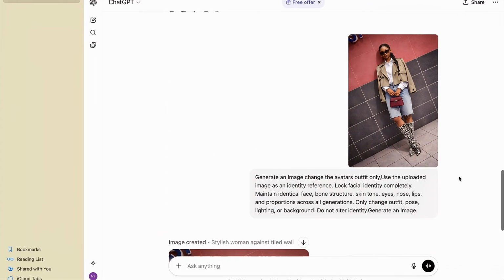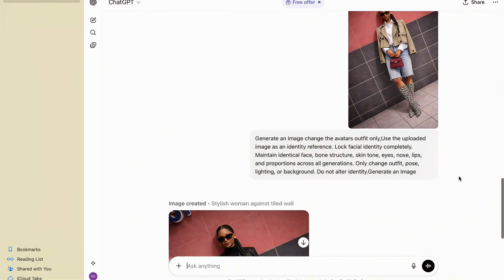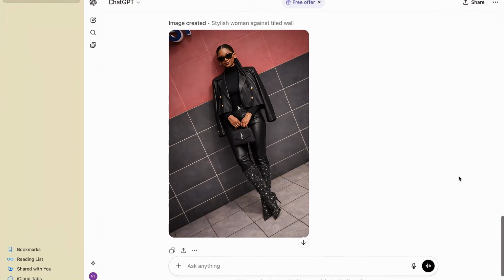Fast and easy, right? And keep in mind, this is all done using the free version of ChatGPT.